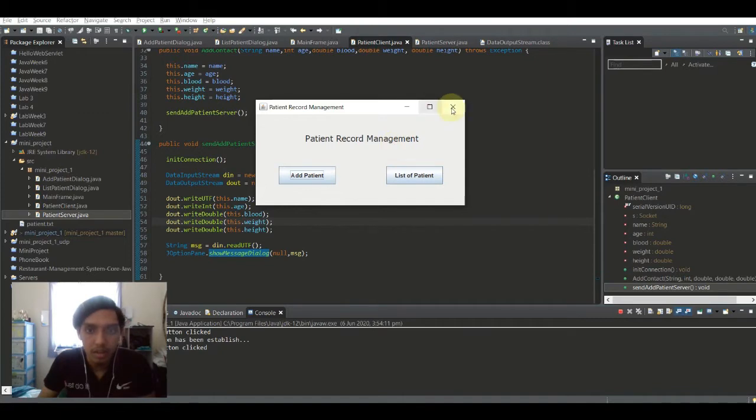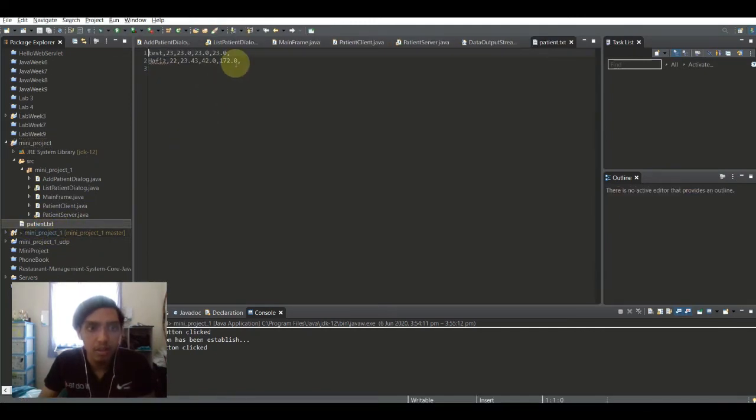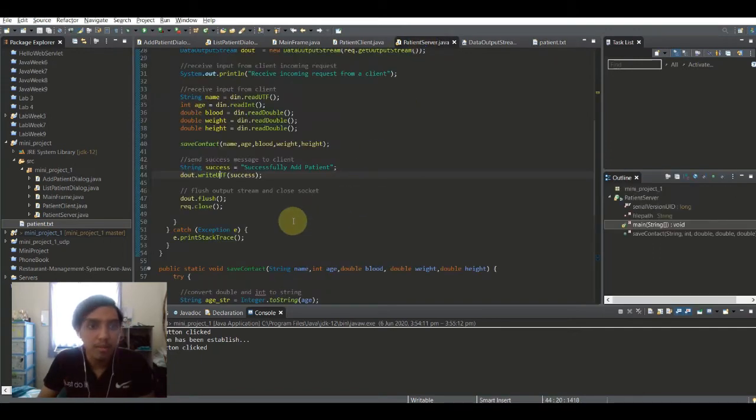We close this first, and then right click this and refresh, and we can see the patient text file. We click this, and we see that Hafiz has been inserted. All the details about me have been inserted into the patient text file. For this project, we don't use a database. We just use a text file to save all the details about the patient. My friend will explain later how we can list all the patients that we have inserted into the text file. That's all from me. Thank you.